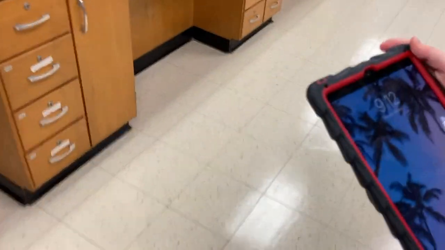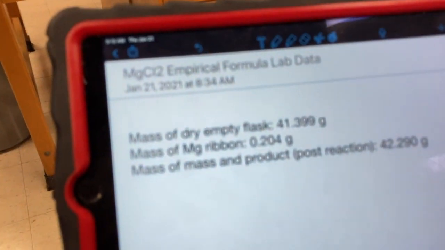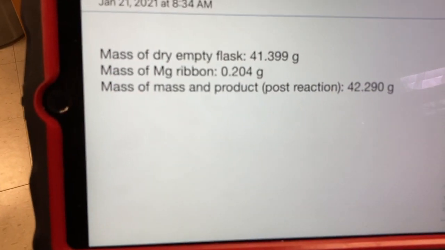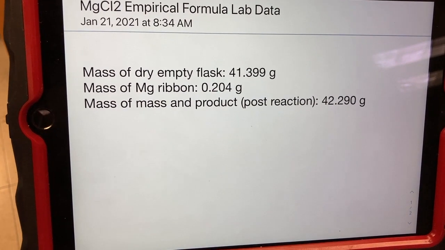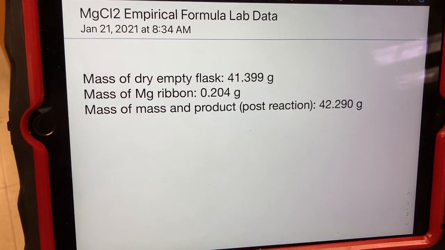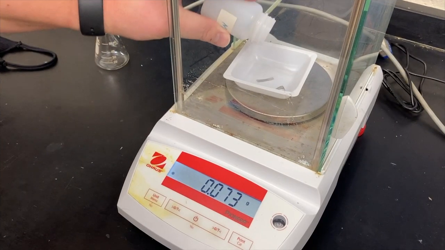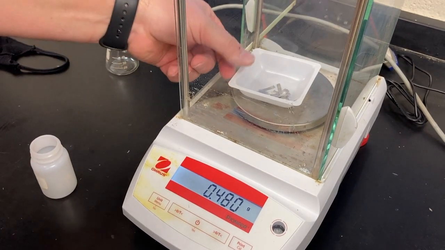So let's take a look here at what Miss Fiore has been writing down. For all you at home, in case you missed it in the video, those are the values we should have in our data table. That's not too much.